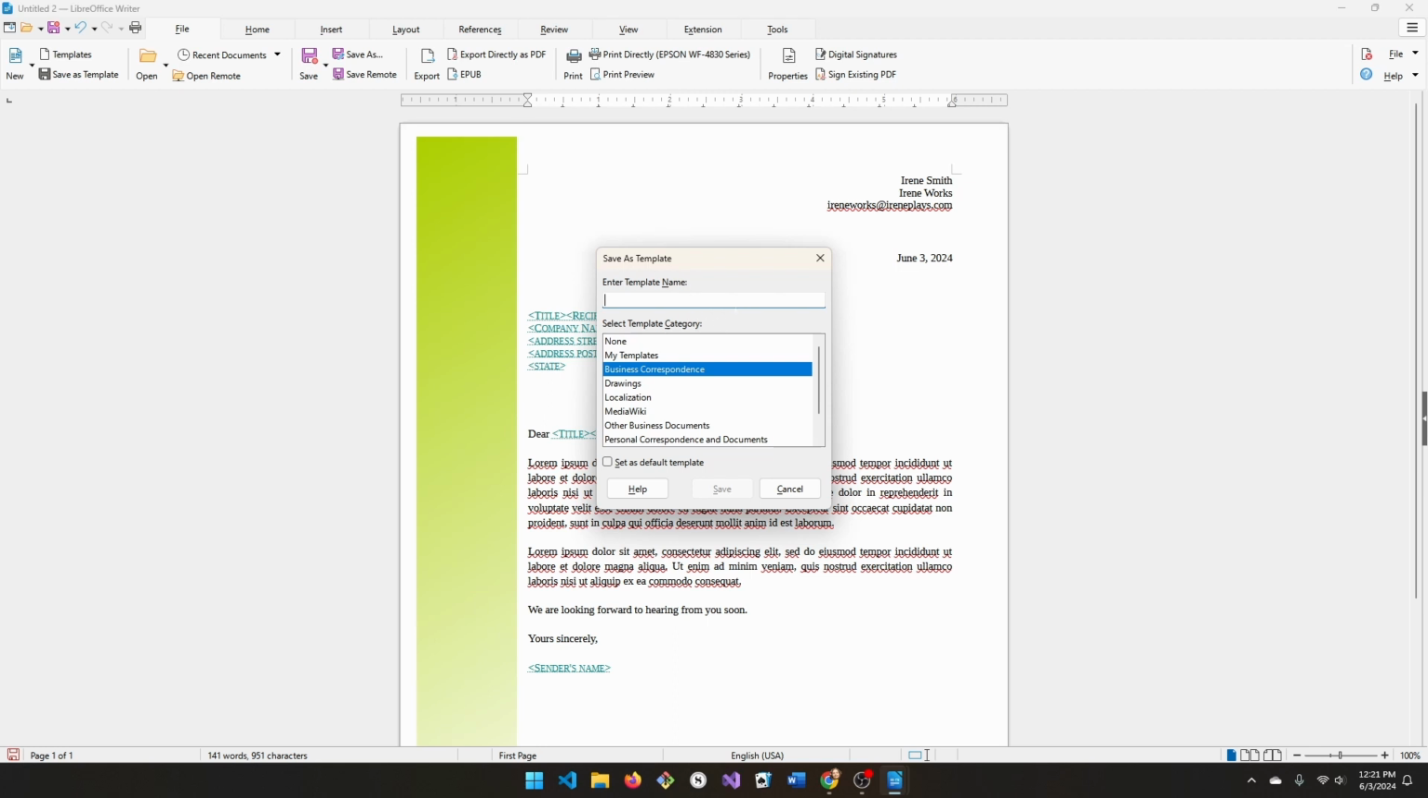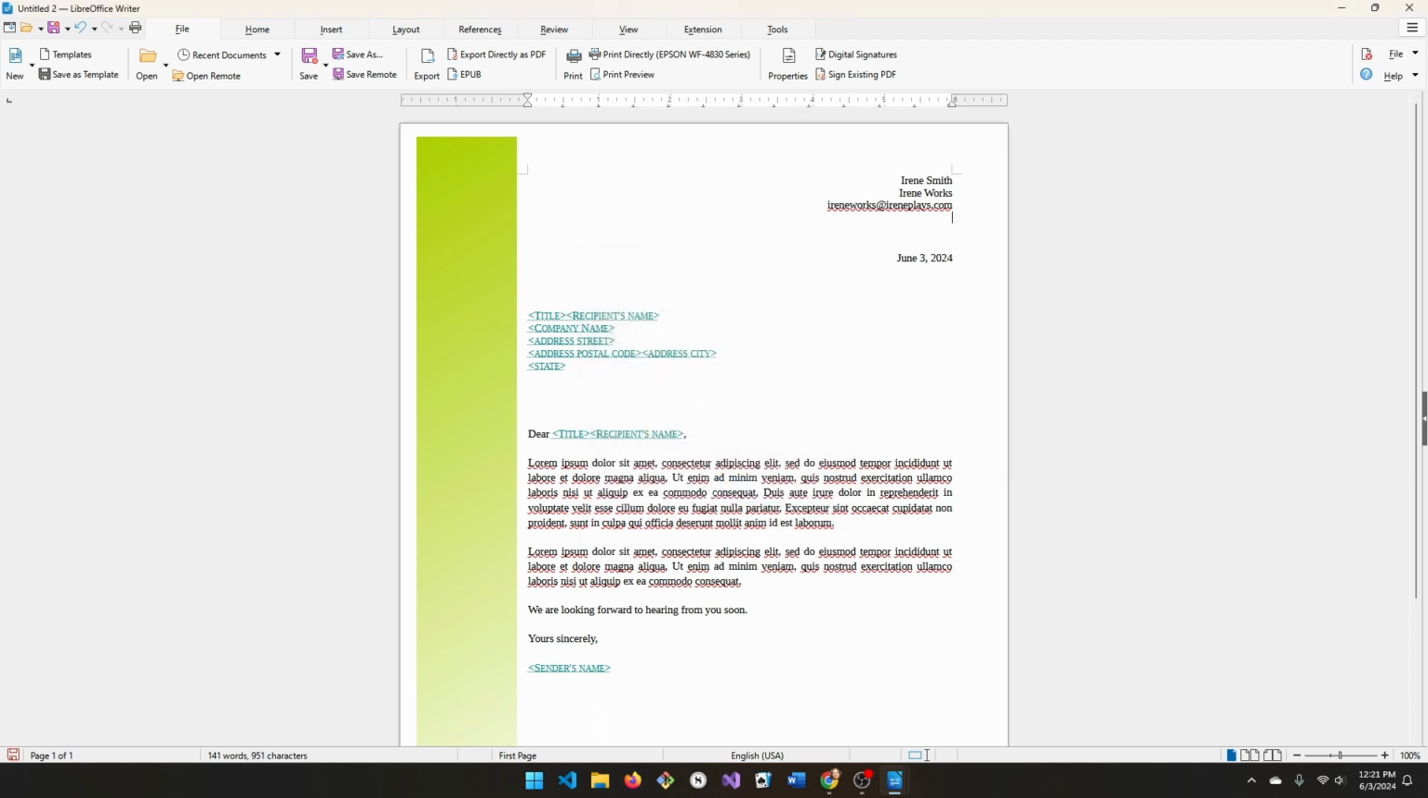And if you noticed, if you were paying very close attention when we started this, you'll see that I had already created a template called Irene Works Letter. So I'm just going to call it IW Letter and save it. Okay, that's all we need to do here. We can close this document.